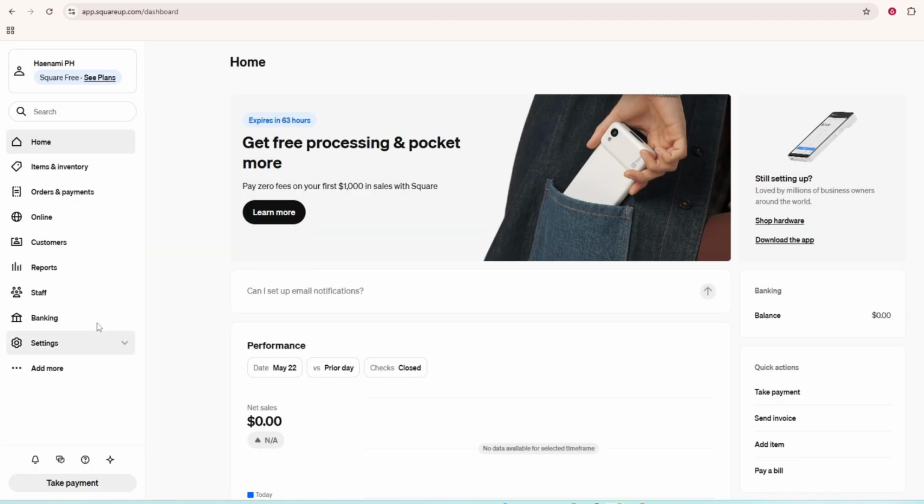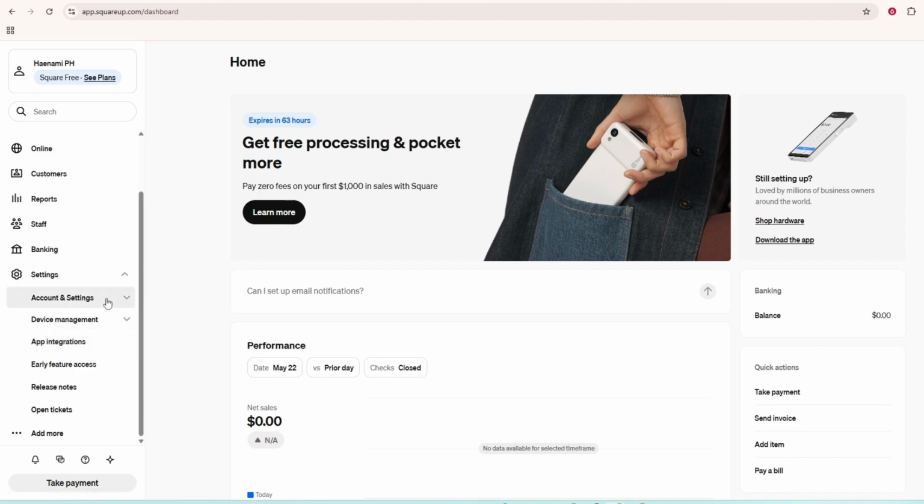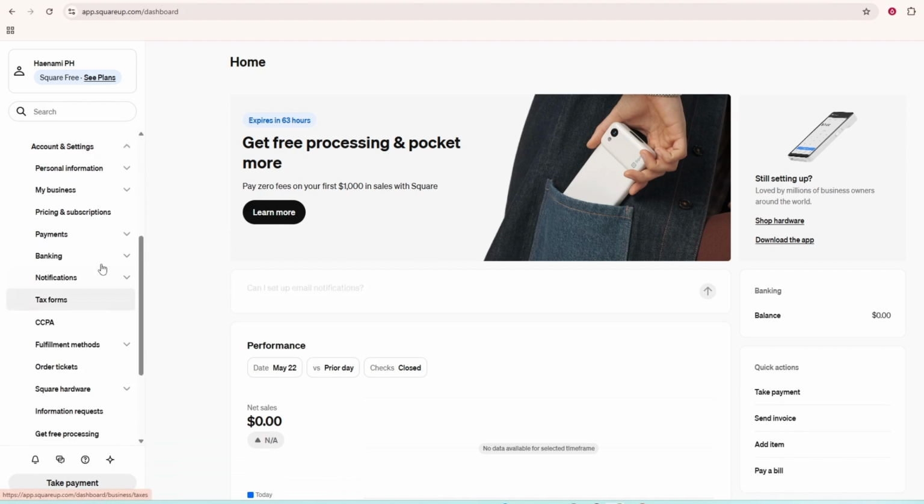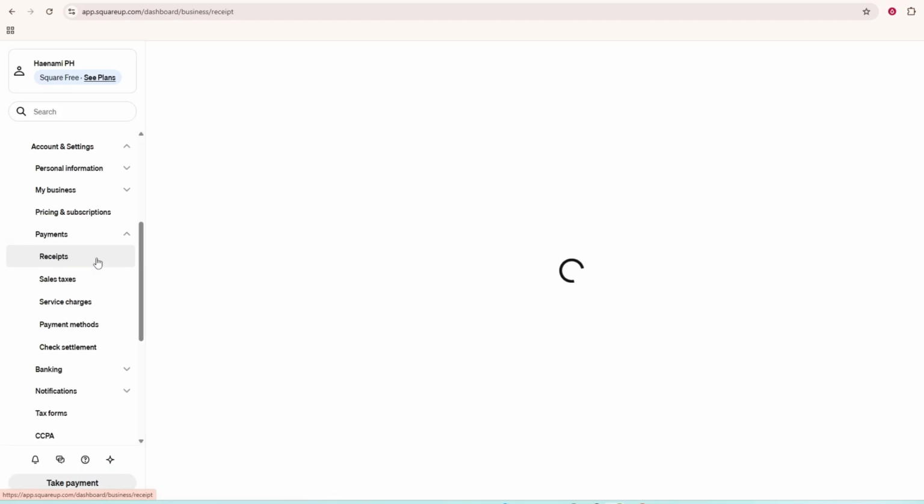From the home page, scroll down and click on Settings. After that, click on Account and Settings. This will open a drop-down menu. From there, select Payments, and then click on Receipts. Wait a few seconds for the page to load.